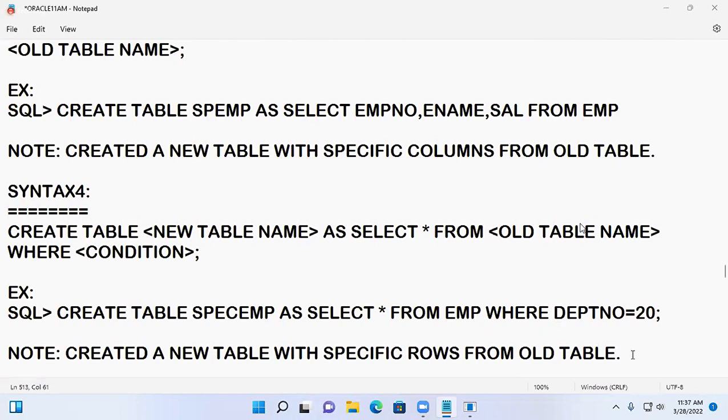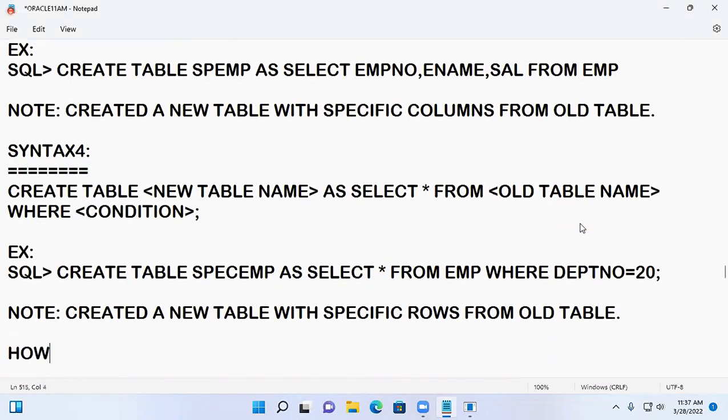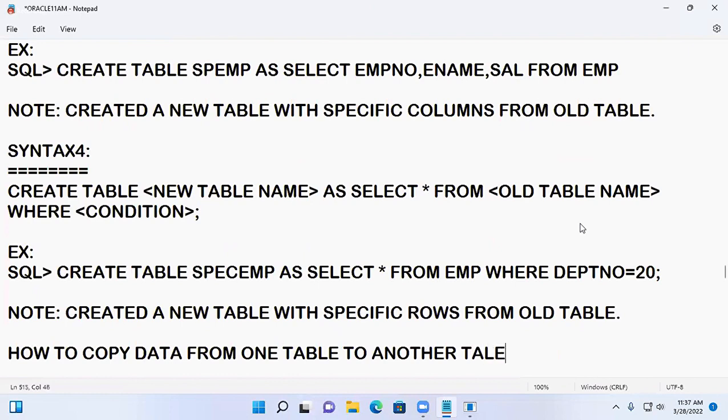And the next operation, which we also use very often, is how to copy data from one table to another table. So this is one more requirement here.